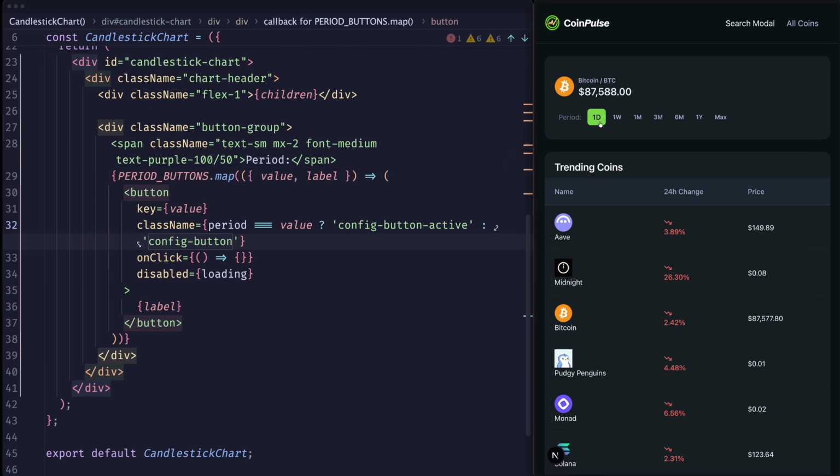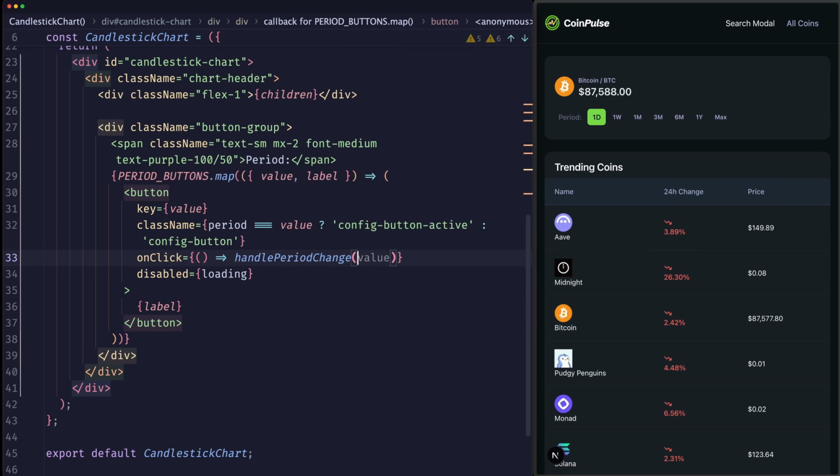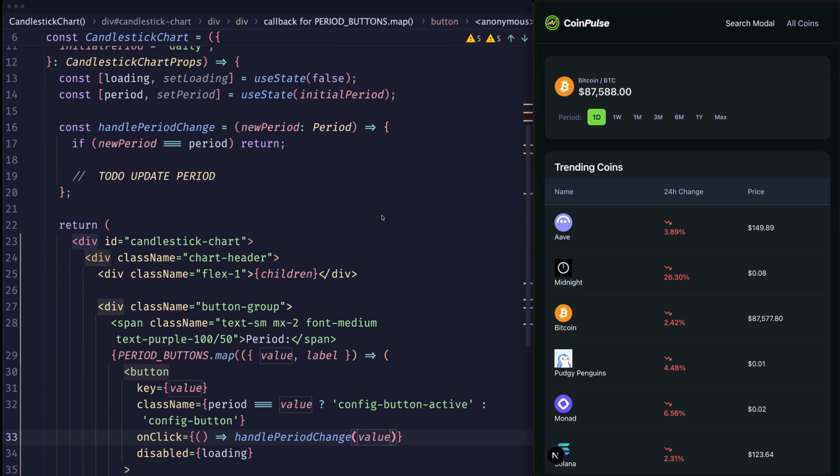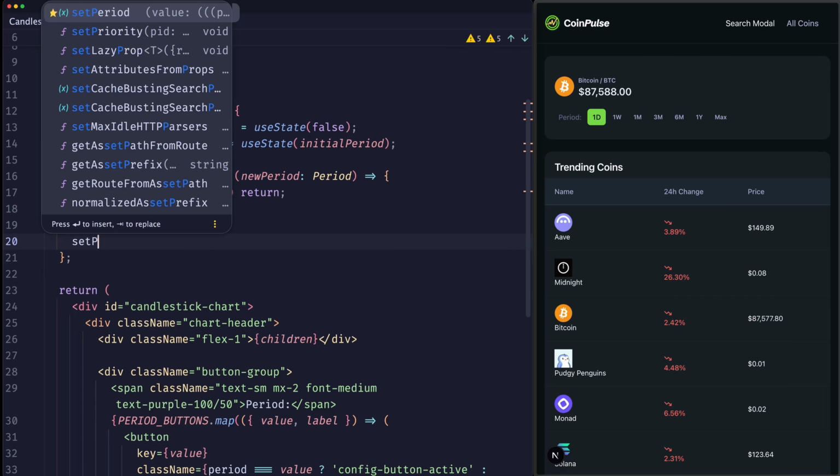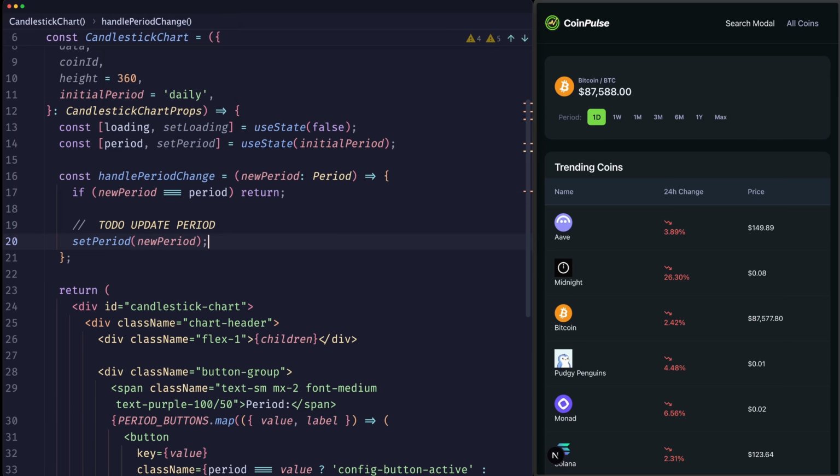So now we can see that 1 day is selected, and we cannot change it yet, but we can at least try by calling the handle period change and passing the value that we want to change to. If you do that, and here, if you actually update the period, like set period to be equal to new period, you'll also be able to see that we can now swap the period, even though this doesn't mean absolutely anything yet, as we can't yet see the chart. So that is the next part that we have to implement.